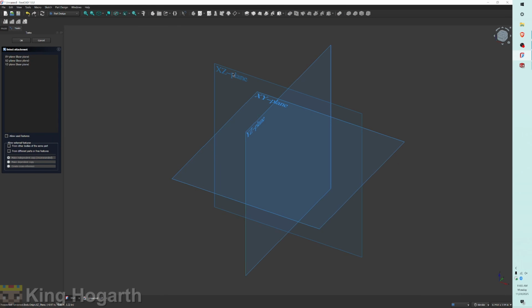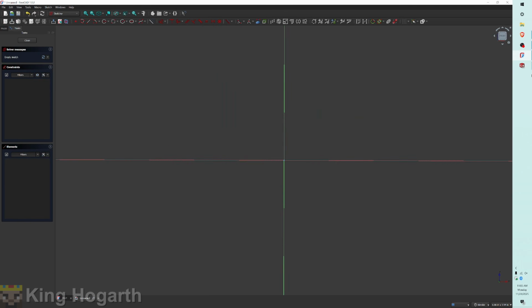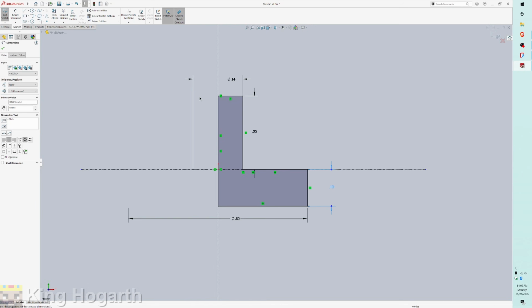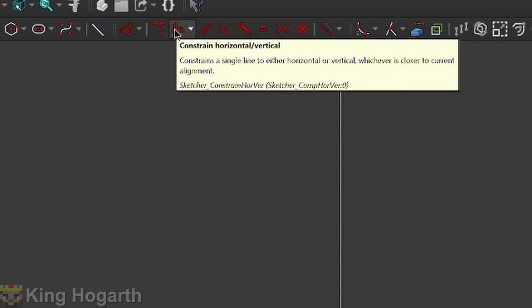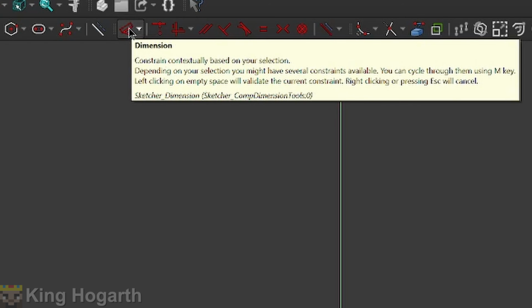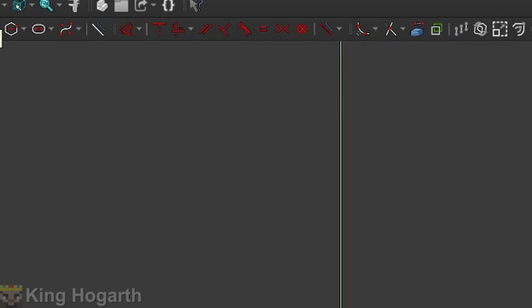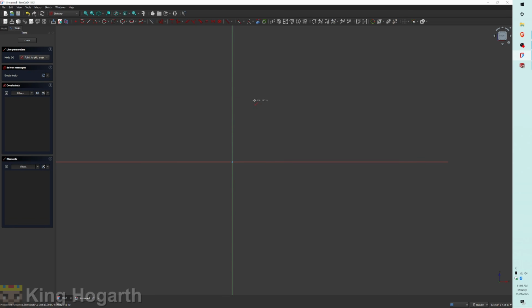One of the things that's different in FreeCAD compared to SolidWorks is the plane names. If we go over to SolidWorks here, we can see that we have front plane, top plane, and right plane. Oh yeah, that's the other thing too. They're called constraints. They're not called relations. So we want to create a line, and I think we'll just sketch out the base thing here.